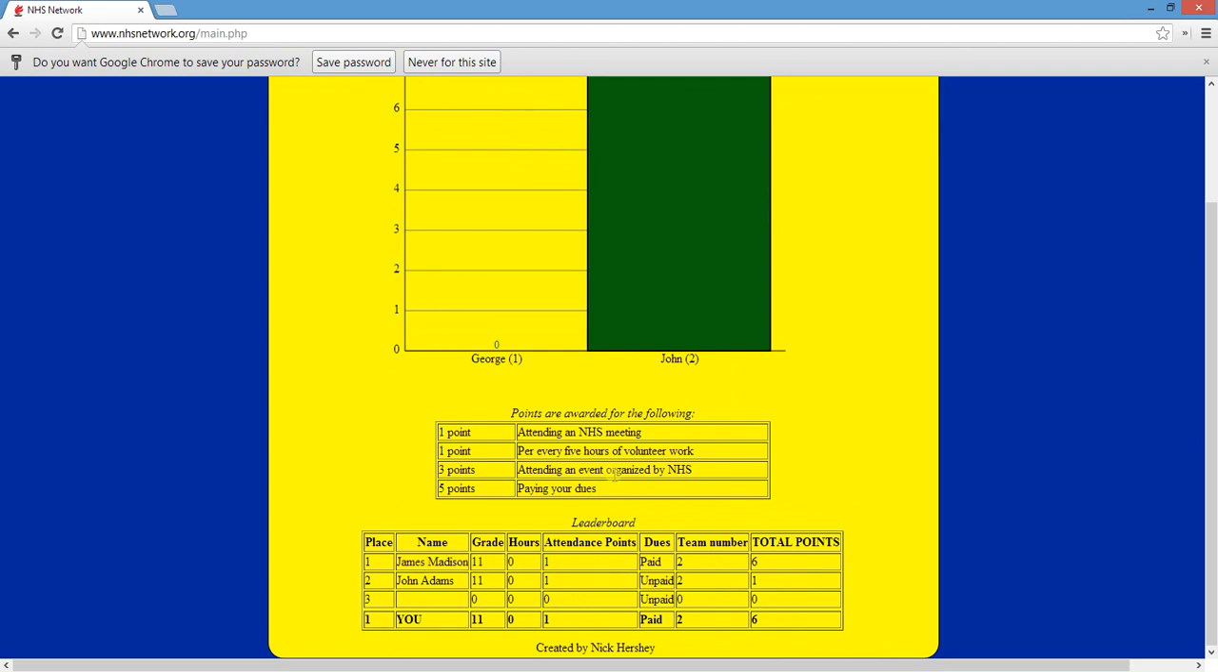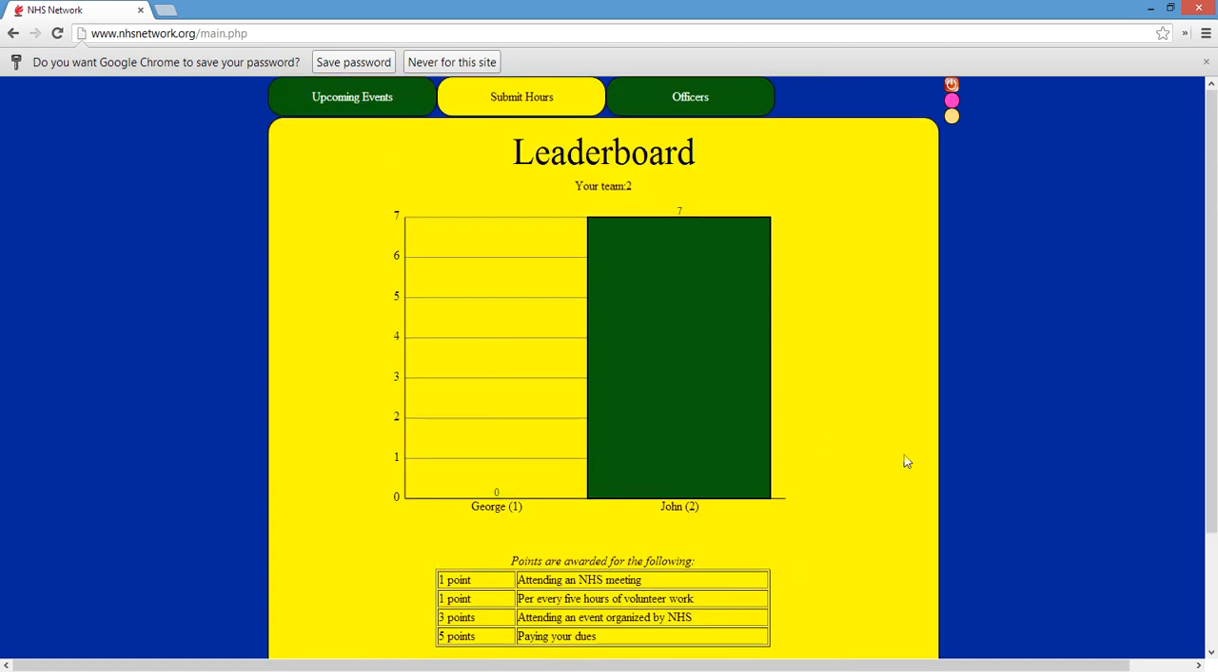It tells us that we get 5 points for paying our dues, 3 points for attending an event organized by NHS, 1 point for attending a normal meeting, and 1 point for every 5 hours of volunteer work. So we've just found that this leaderboard is a way that helps members get inspired and competitive to go out in the community and volunteer and make sure they're involved attending NHS meetings.